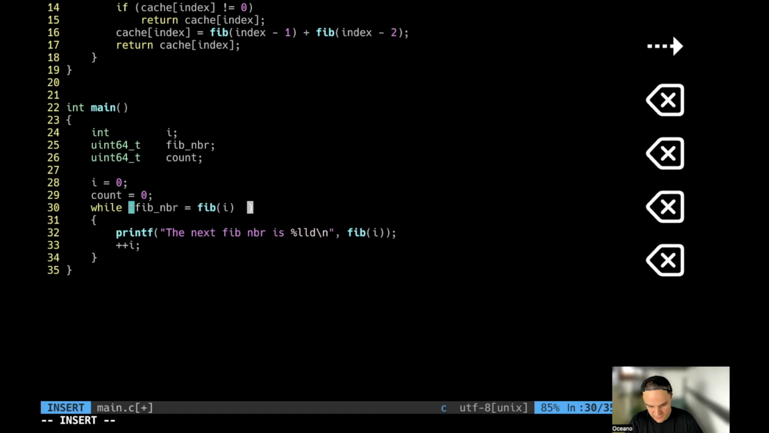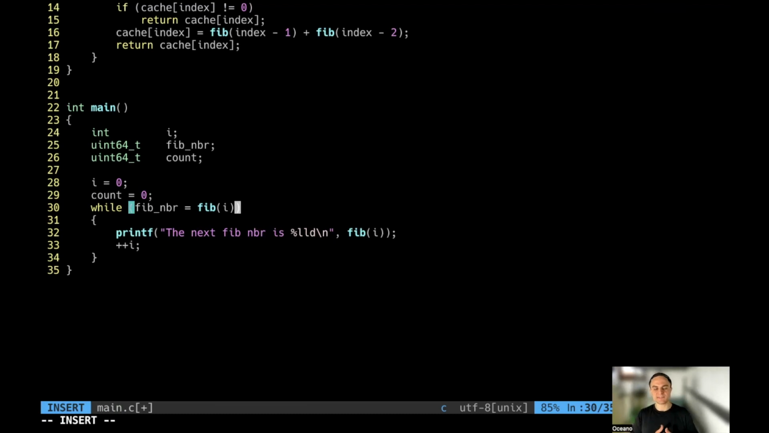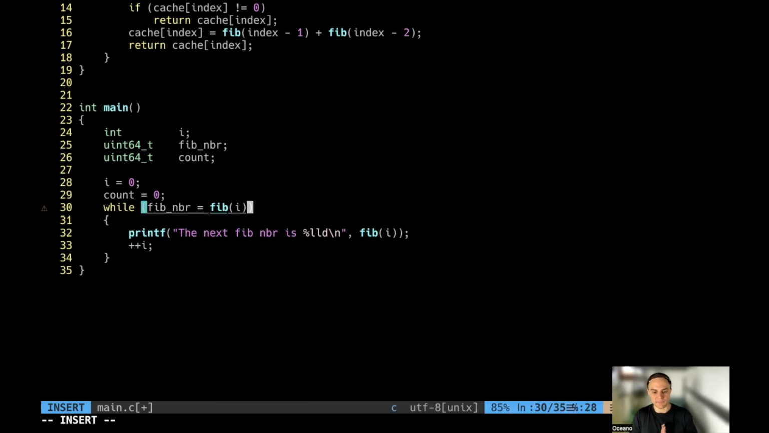And this is my Boolean expression. So I have an assignment, which is going to resolve in the value of the variable fib number itself. So I can do this and say, I put the braces because this is more readable. So as you can see, I'm going to get this value.